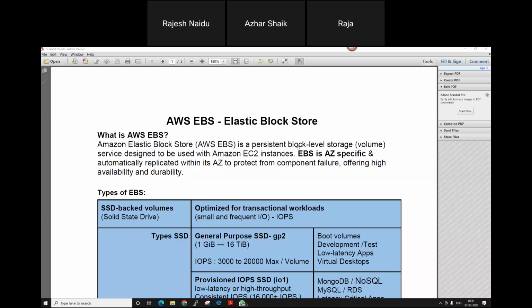Persistent means constant. If any data is stored on EBS, the data will be permanently saved. Non-persistent means once the user is logged off and logs back into the system, the data will be deleted. That is called non-persistent, but this is persistent. Your data is very safe. And it is a block level storage.